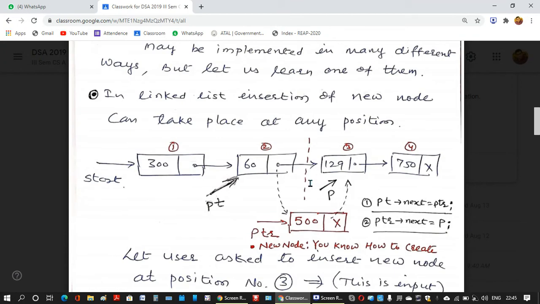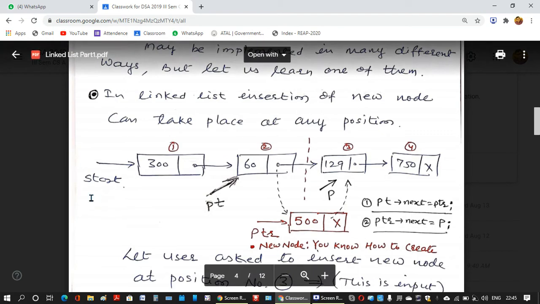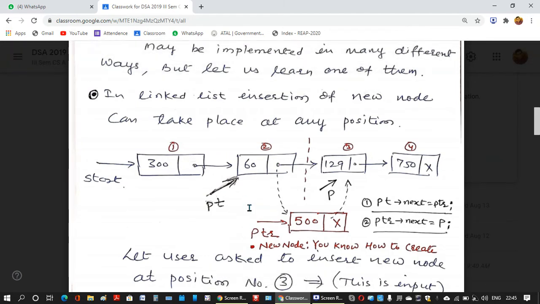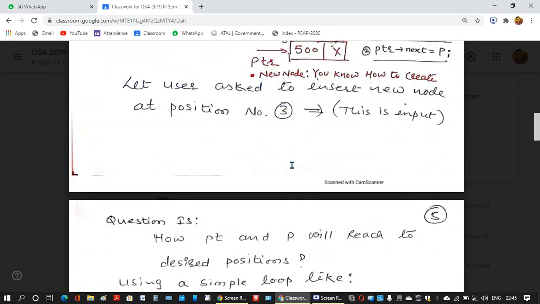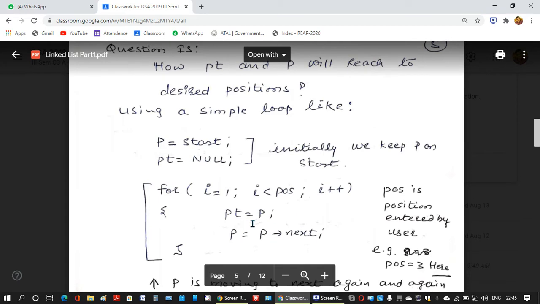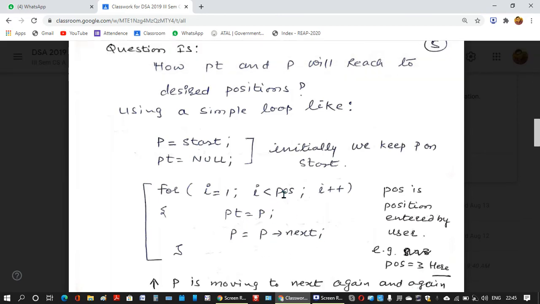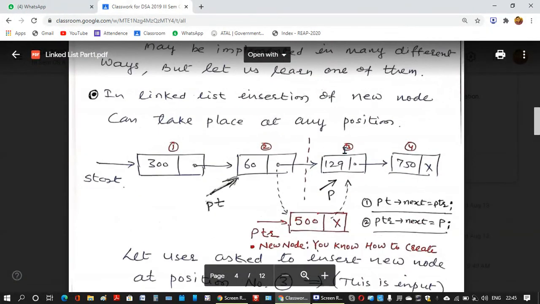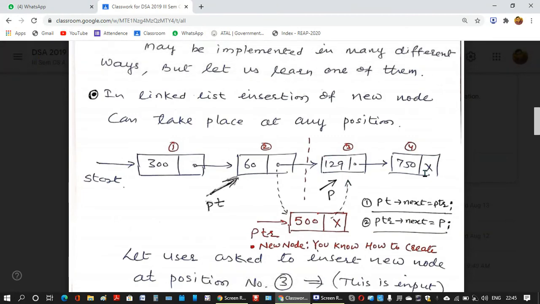So how many times should I do P equals P next? If position equals 3, see, P is at start. In one jump it will reach the second node. In the second jump it will reach the third node. So whatever position the user gives, for I equals 1, I less than position, I plus plus, I jump P equals P next. So P will reach the third node, and if position is 4 it will reach the fourth, and so on.